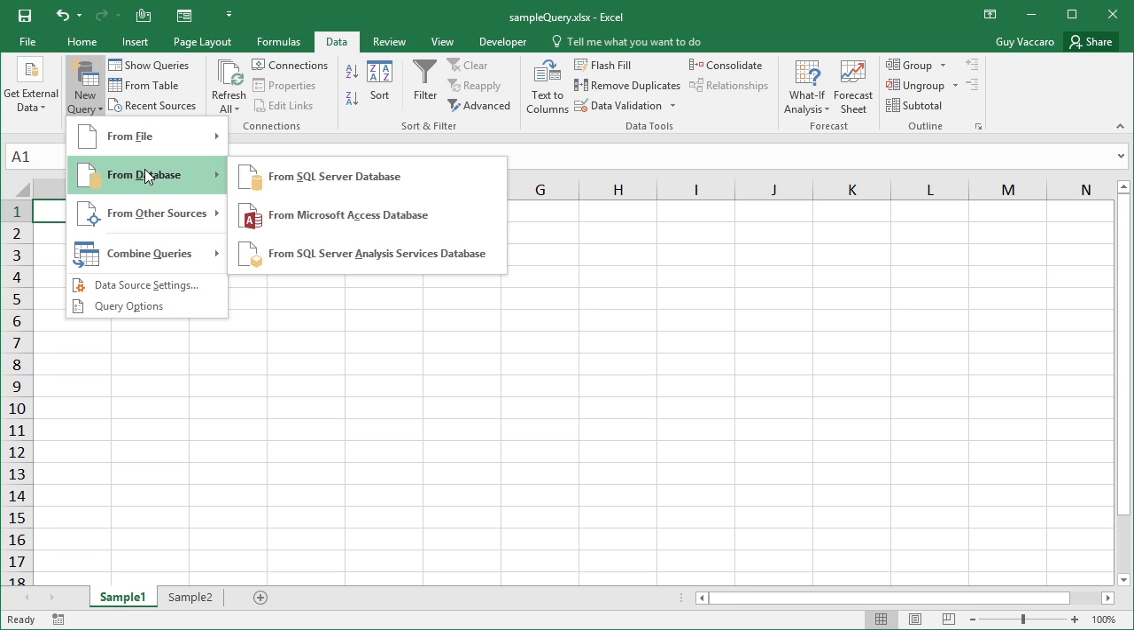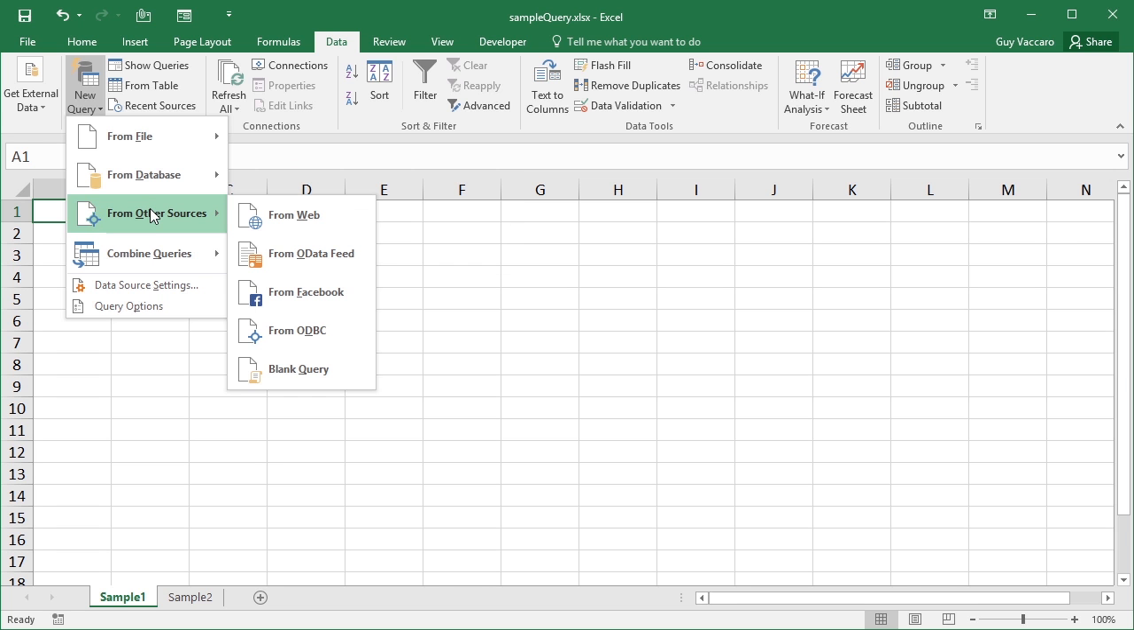We have other sources. So from the web, we can connect to data that is displayed on a web page and make use of that in Excel. From OData feed, so this is a particular type of data feed, from Facebook. There is a third-party plugin that allows you to connect to Facebook data. From any ODBC connection, so Open Database Connectivity, anything that you have the driver for to connect to, Excel's Get and Transform can do that. Or we can start with a blank query, and you'll see shortly what that means when we visit the query editor.